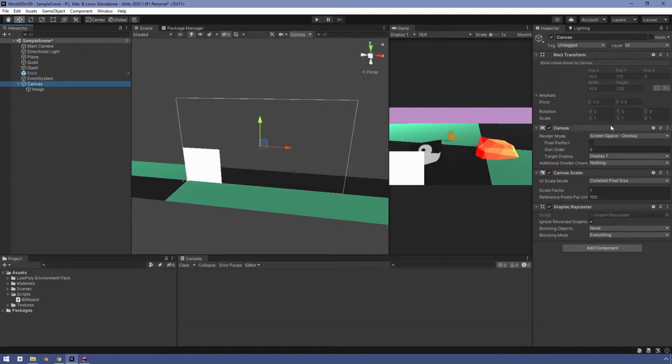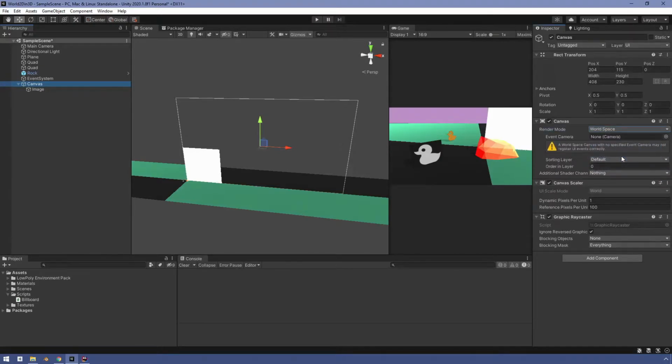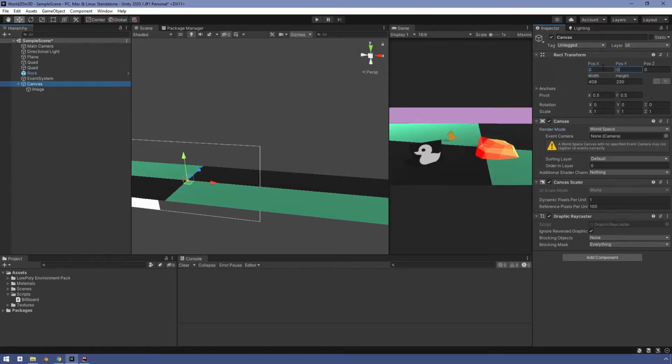Now, we want to have some control over the placement of our canvas, our UI element, so we want to make this not dictated by the screen space, but rather appear in-world by using our world space render mode. When we do this, you can see we now have control of our rect transforms again, which is fantastic.